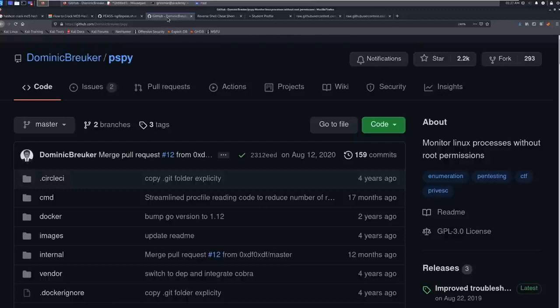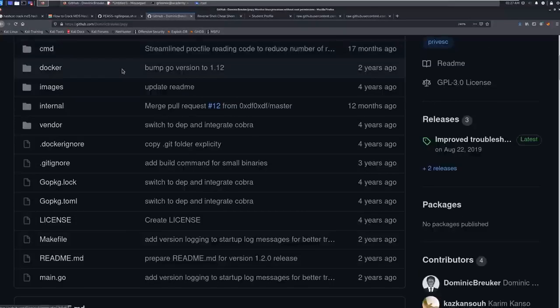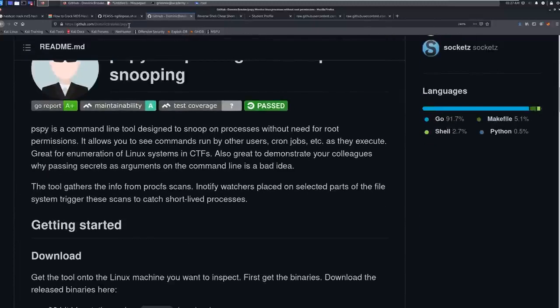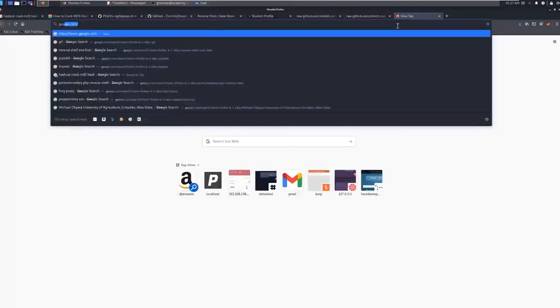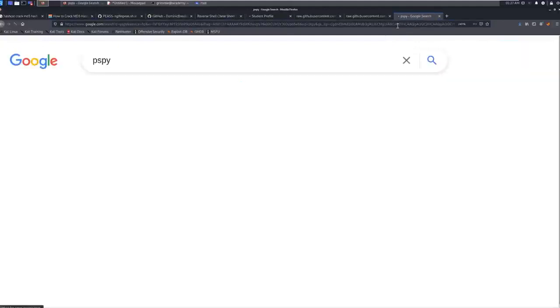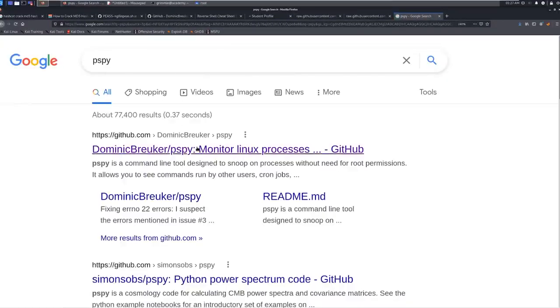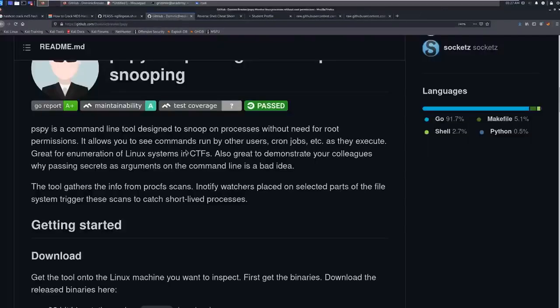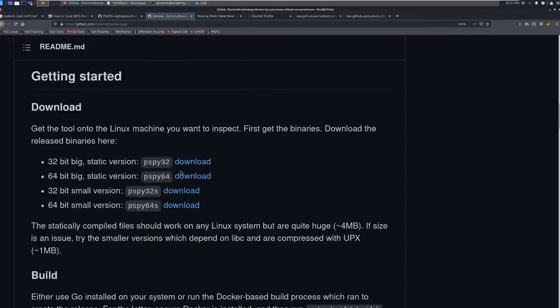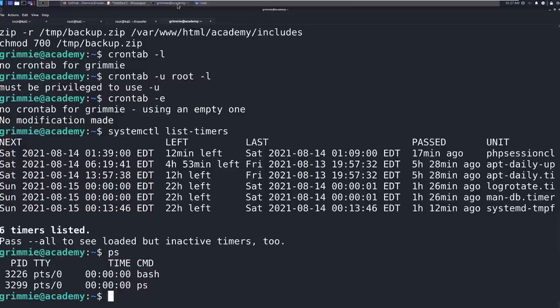It's called pspy, P-S-P-Y. And literally all you have to do is Google this, by the way, I'm going to do it just so we can say we did it. pspy, literally the first thing that comes up. So in here, what you want to do is go ahead and download the 64-bit static version. And when you download that, you might get put into your downloads folder.